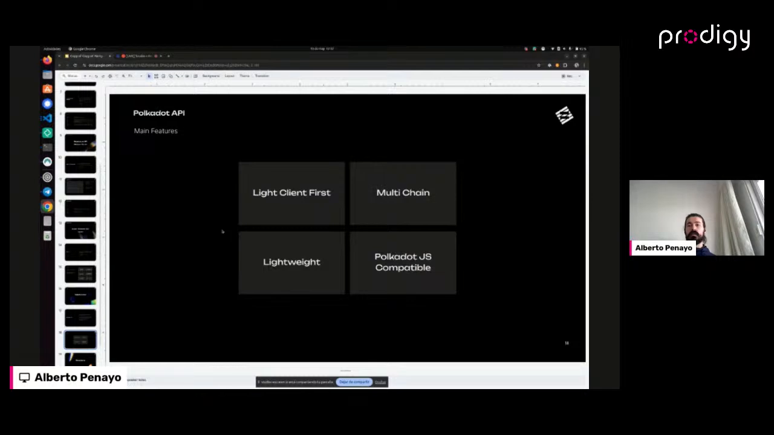It's also multi-chain. That means that Polkadot API can maintain connections to different chains at the same time. With this, the goal is, as we mentioned earlier, to have a wide field of usage. It's lightweight, also in line with the light client first approach. There's no value in building something aimed at light clients if your dApp or its dependencies take hundreds or even thousands of megabytes.